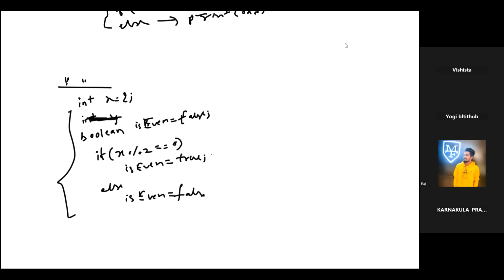Any questions? So what I'm trying to do is I'm creating a variable int x is equals to 2, and I'm creating another variable boolean is even to check this variable will store if this number is even or not. So first of all, I'm marking it as false, like default value is false. Now I'm checking the condition. If x is divisible by 2, then make is even as true, else make is even as false. Any doubt here?